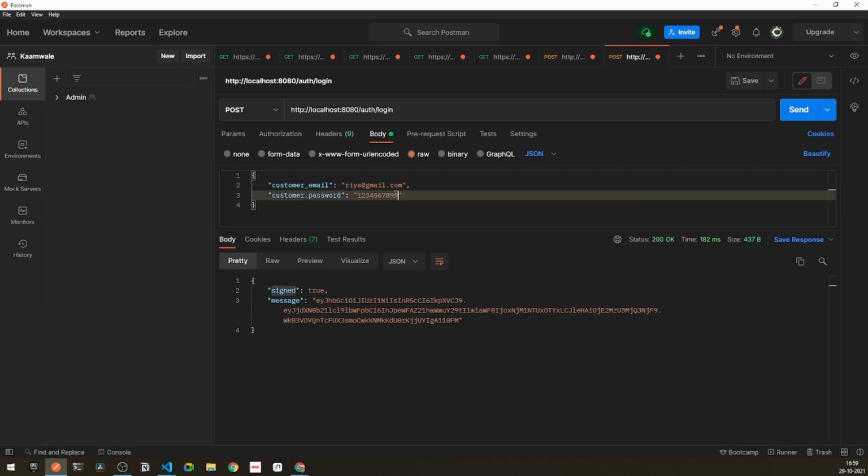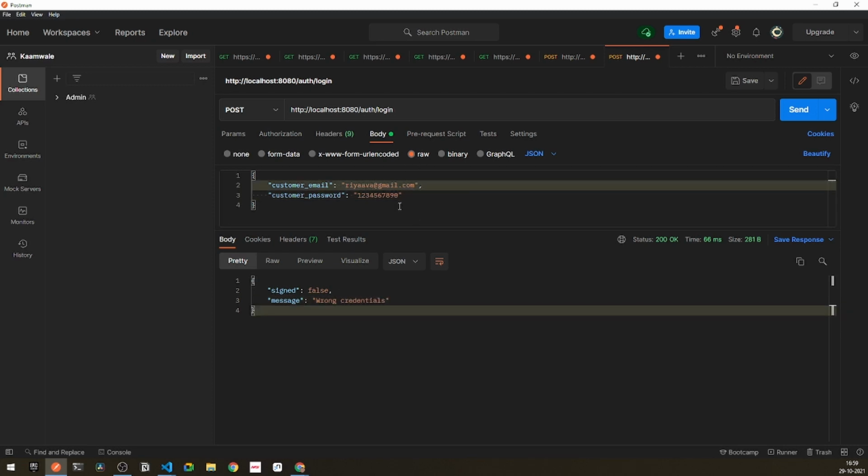But if I say here a wrong password and send a request, you can see we'll be getting a message of wrong credentials. Also, if I add some random user and if I send a request, you can see user do not exist. Now this means that everything is working and fine with our Amazon clone.